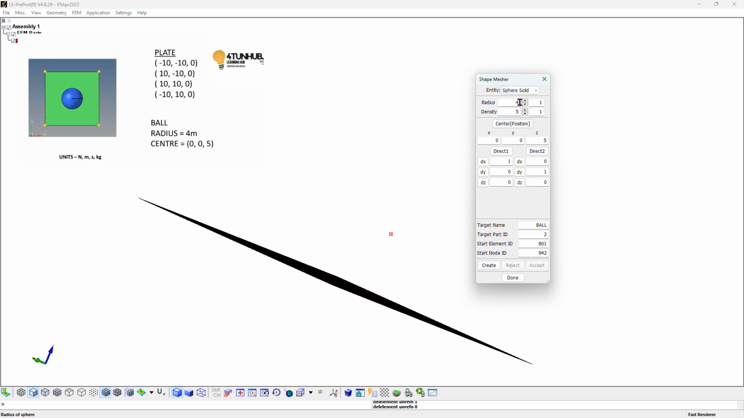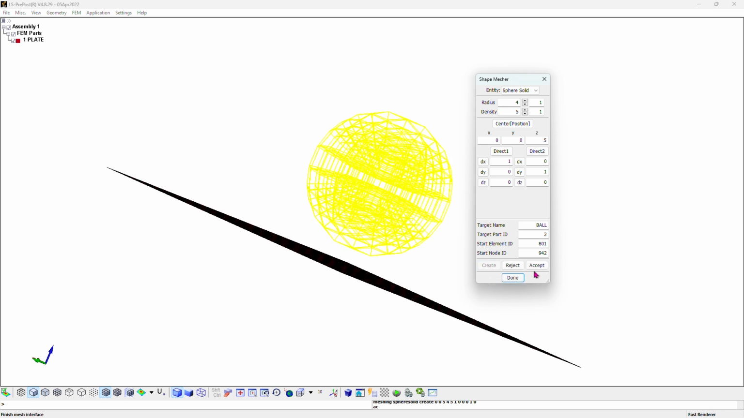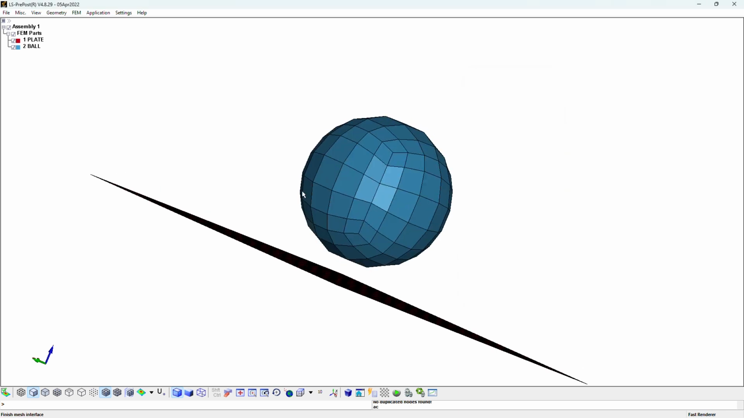Now we know the radius is 4, the density is 5. We are going to use the center of the sphere 5, in the x direction 1, in the y direction 1. Okay, we are going to call it, the target name will be the ball 2. We are going to create it, and that's a preview. We are going to accept, and we are done.